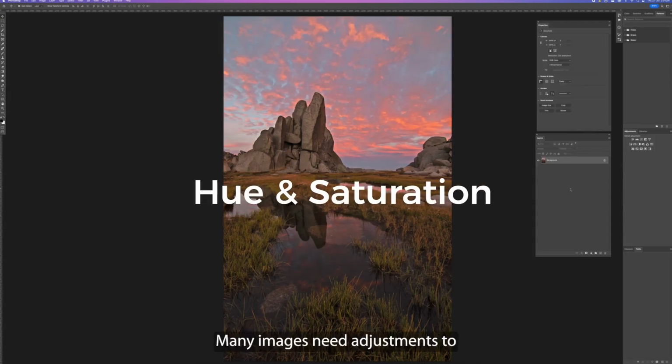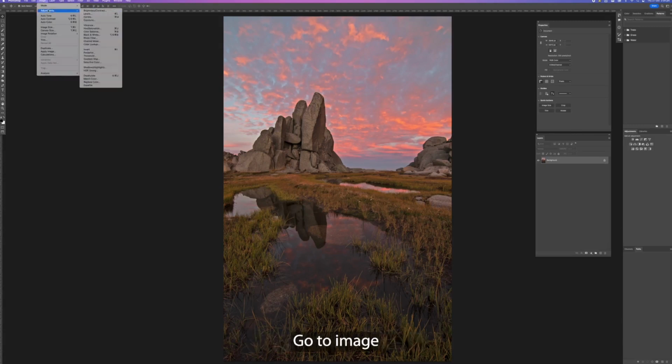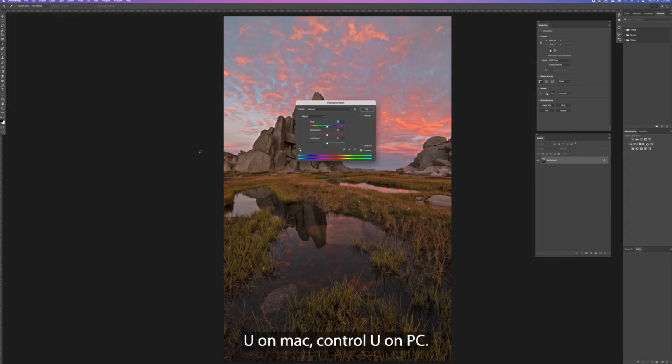Many images need adjustments to the color. You can do some of this using levels or curves by adjusting one of the red, green or blue values, but a very handy method is hue saturation. Go to Image, Adjustments, Hue Saturation. Command U on Mac, Control U on PC.